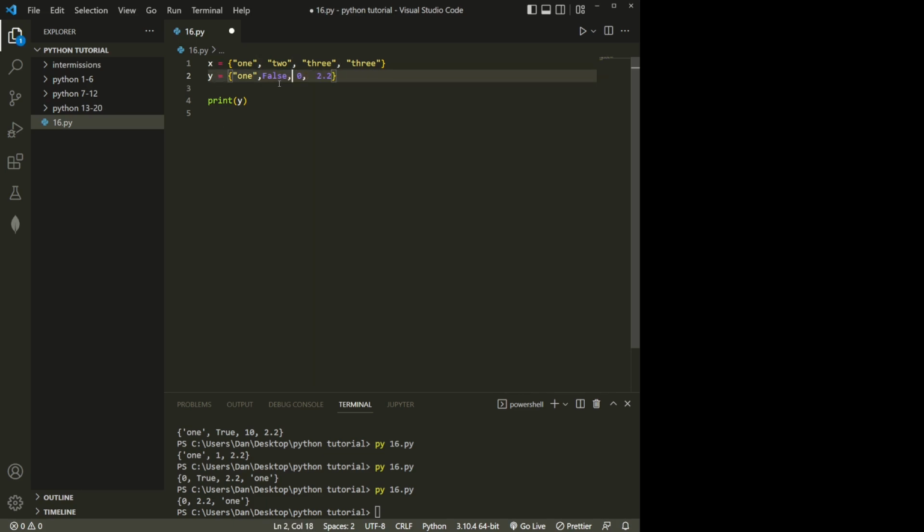So if we take it and we change the order here, and then we print it, you see that we're getting the false because it's evaluating false first, and then it's removing the duplicate value of 0. So even though they're unordered, that's how it's iterating before it outputs. So just know that it's doing that.